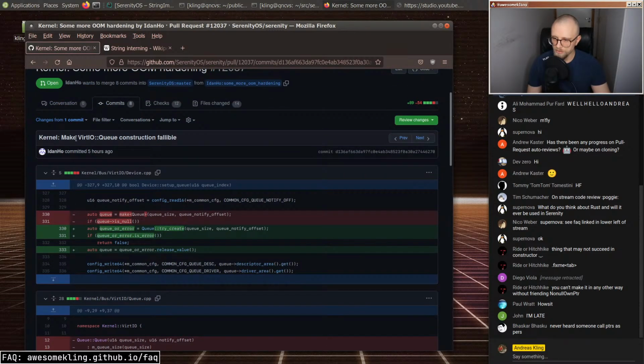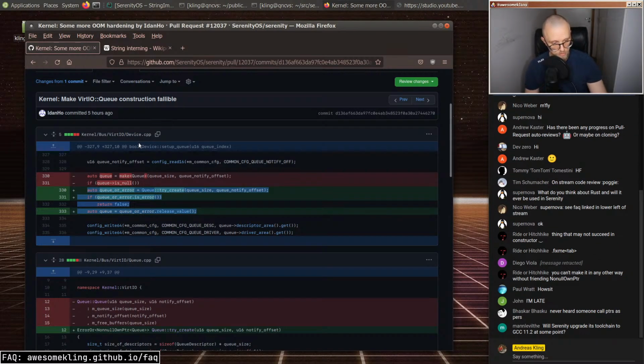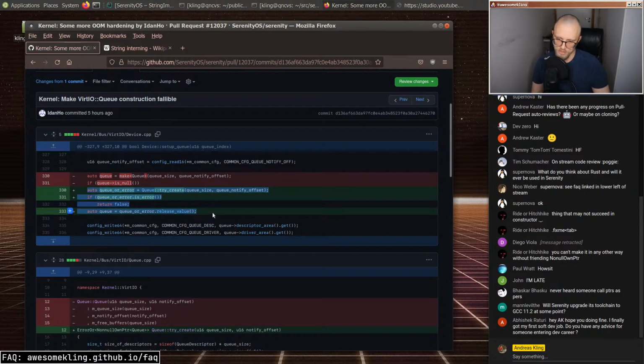Okay, make vert.io queue construction fallible. Okay, so what we're looking at here, if the function that we're in here, the device setup queue function, had been converted to return error or something, then we could just use a try macro here. But because the return type of the surrounding function is bool, we have no choice but to do it this old style way.